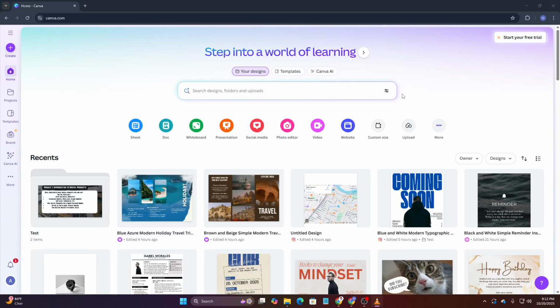Hey everyone! In today's video, I'm going to show you how to group and ungroup elements in Canva, a simple yet powerful trick that can make your design workflow way smoother. Whether you're juggling multiple shapes, text boxes, or images, mastering this feature will save you time and effort.